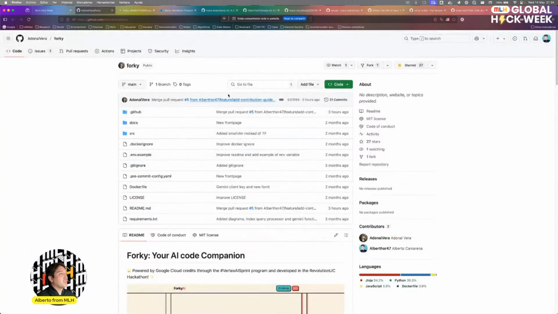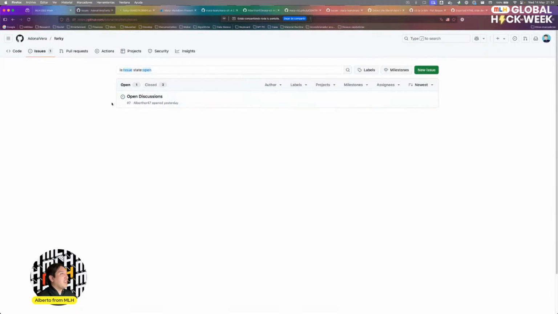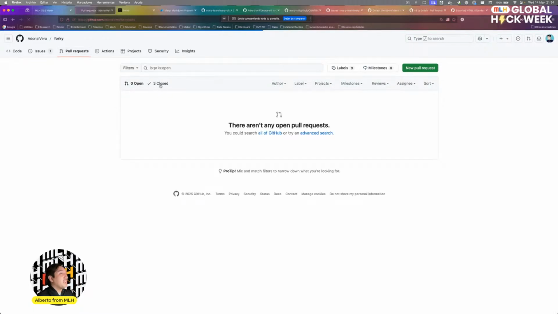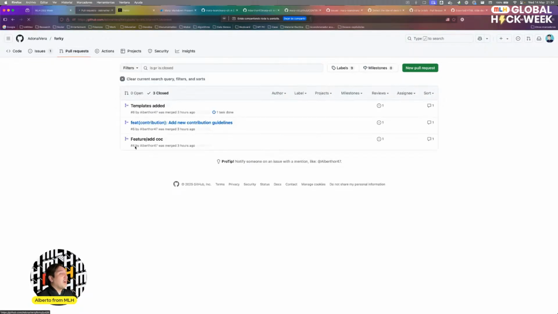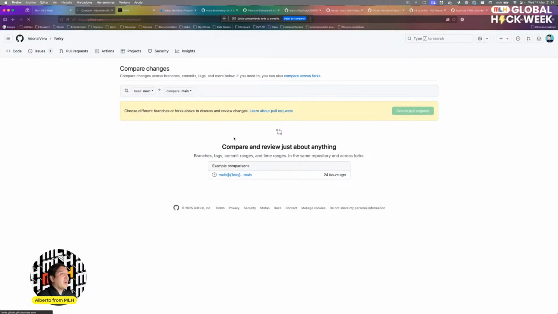That's where I met this project. And actually, my contributions were just making things like templates. For example, here in the open discussions, that's one suggestion that I added. There are some pull requests from me that were closed. One is for adding the code of conduct, the other is for adding new contribution guidelines, the other is for adding templates to make it easier to add a new pull request, right?